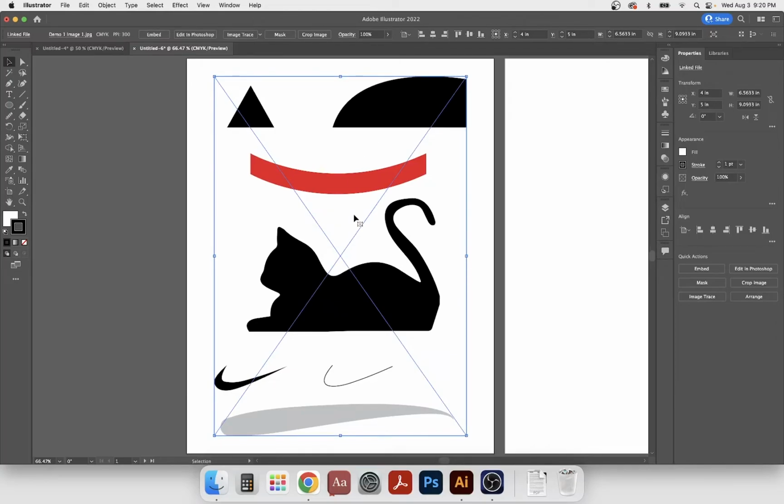And one thing that we definitely need to do before we do anything else is, once we place an image, well, not always, but in this class, you're probably going to always do this. Go click this button at the top of the screen that says Embed. So we're going to embed that image into this document.